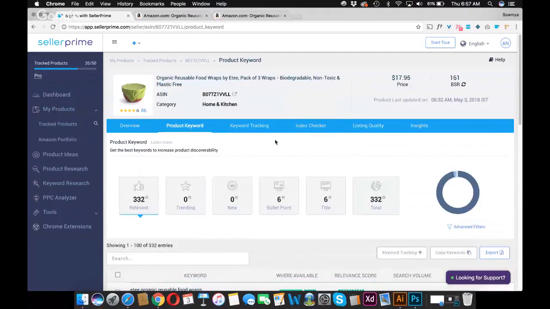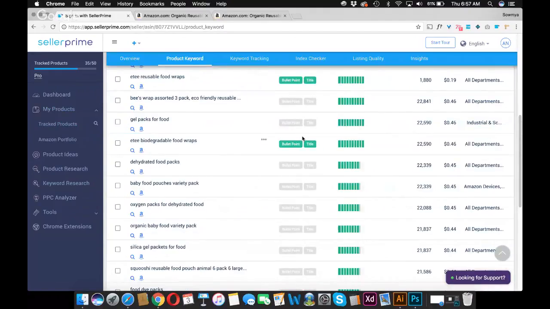So as I was saying, once you've tracked your keywords and you know that you're not ranking on page 1 for some of them, and you want to increase visibility, the logical next step would be to get more keywords for your product. The way you do that is first to go to product keyword, check out some of the keywords that are not there in your listing, go to keyword research and get a list of keywords from there as well. The other thing that you can do is check competitor listings for keywords.